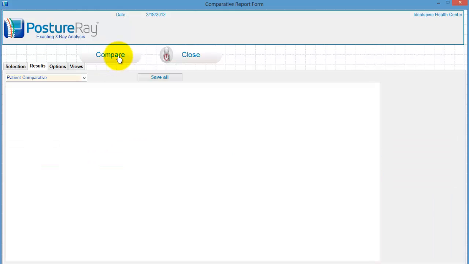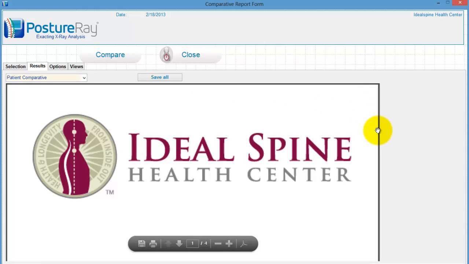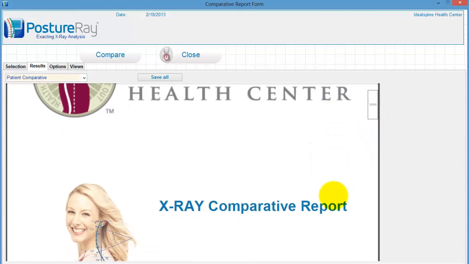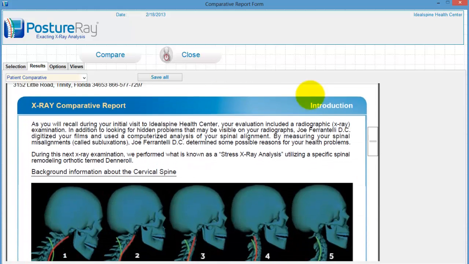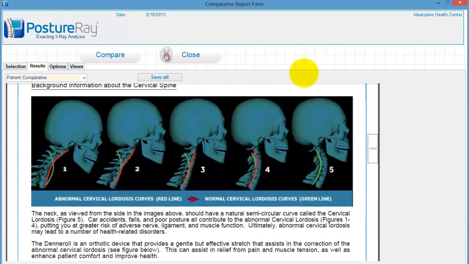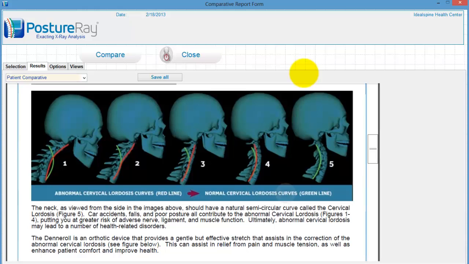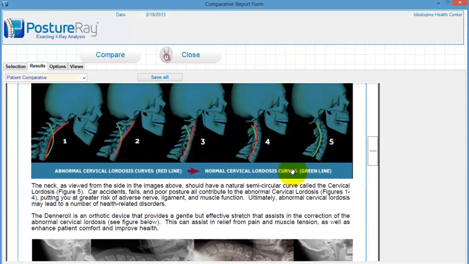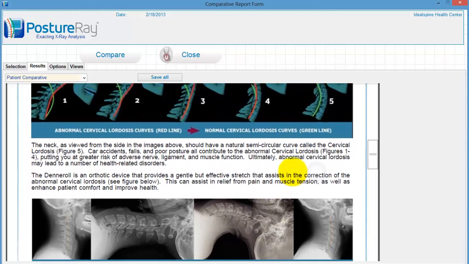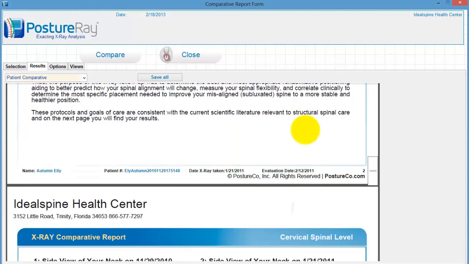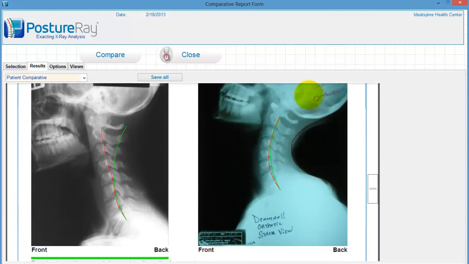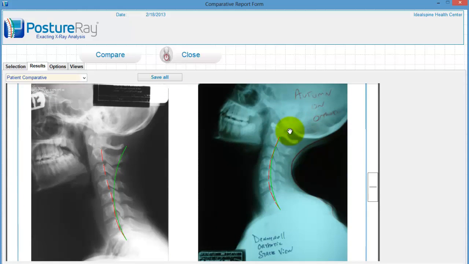Now once you do the comparison, what's great about this is you have the branding that's going to go home with the patient, okay? But check this out. It talks about the different parts of the neck, as far as the different buckling of the neck, maybe what curve they have. You've already educated them on the subluxations. Why we do a stress x-ray, why we put a Denneroll orthotic underneath their neck, okay? And then it will show them their actual x-ray. Now how cool is that?